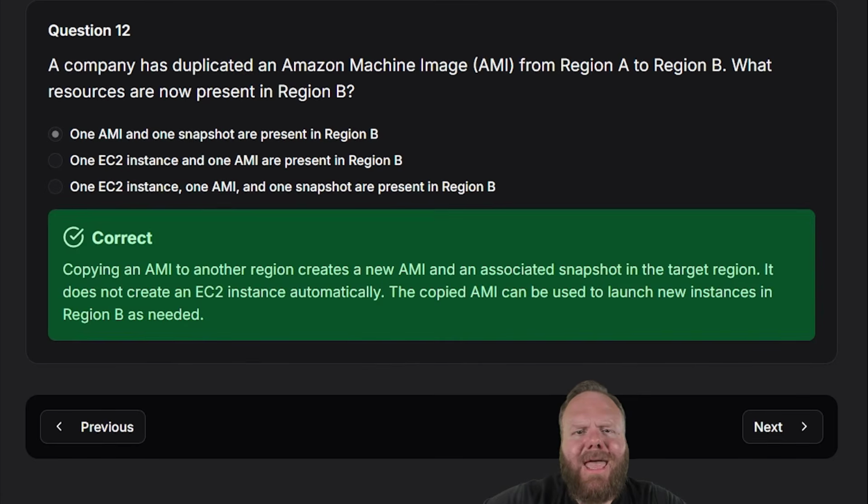So when you copy an AMI to a new region, AWS actually creates two different things in that new region. One is a new copy of the AMI itself, and the second is an EBS snapshot, like a backup of the main disk that the new AMI uses. And this setup ensures that you have everything necessary in the new region to immediately start up a brand new server instance.